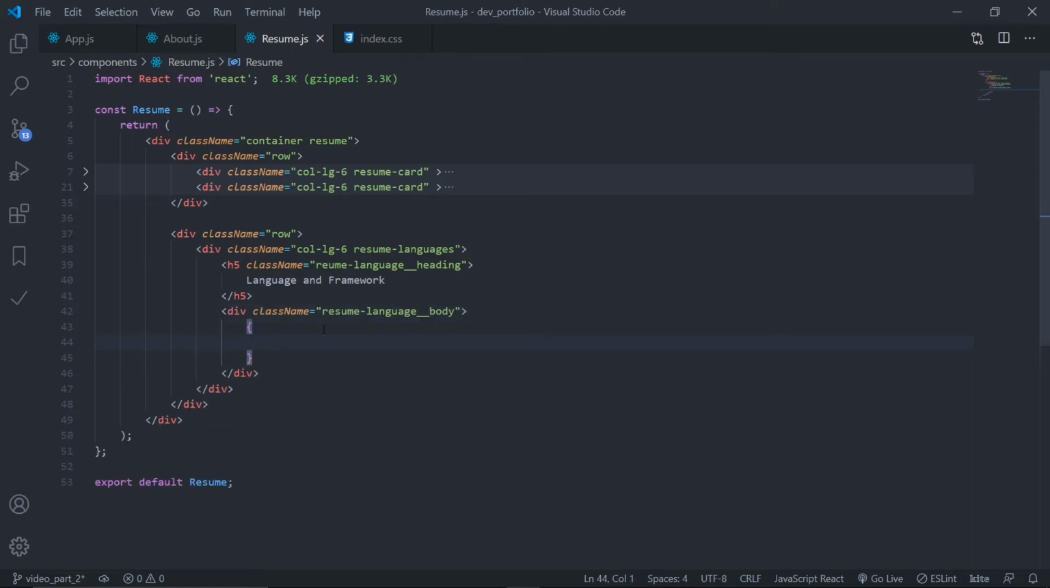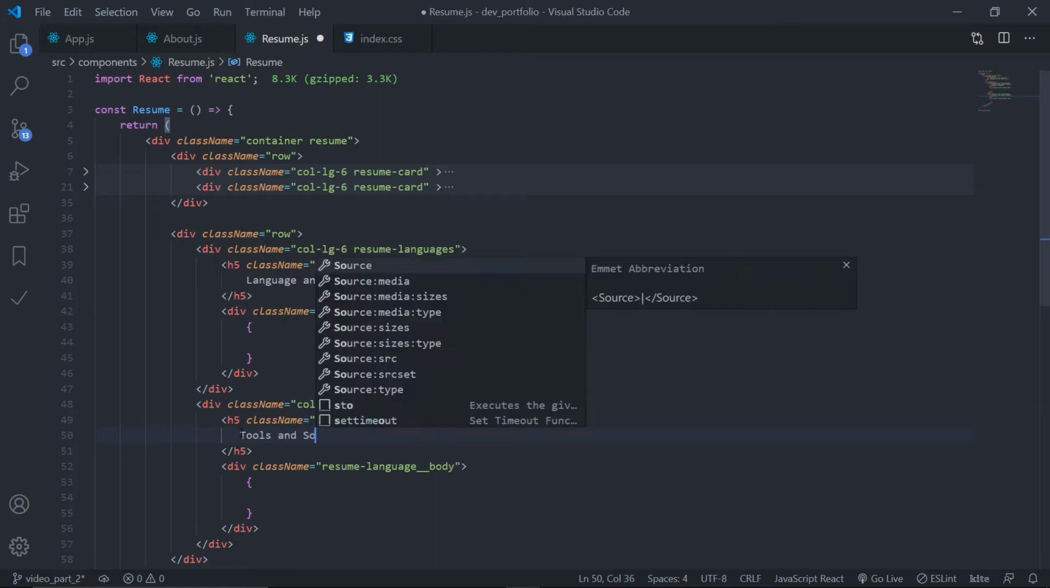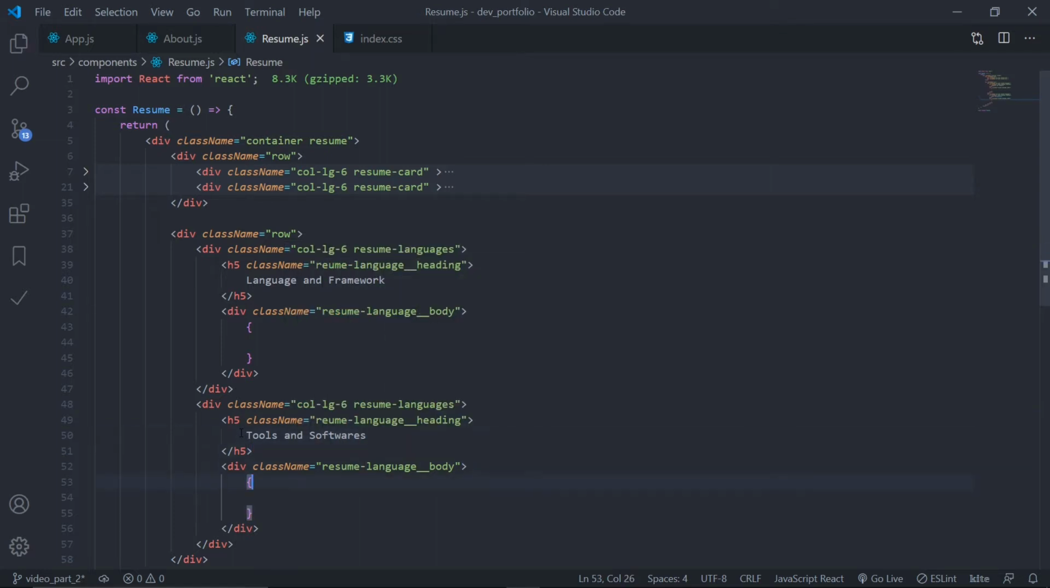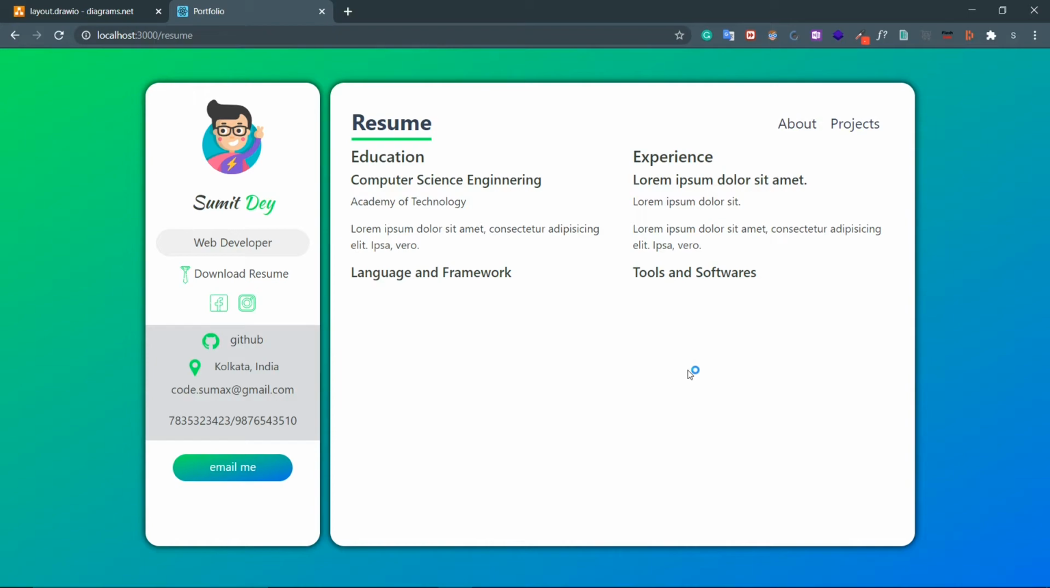Okay, and for the right part, just copy this column lg6 div and just put it inside the row. Okay, this is fine. And then change the language and framework to tools and softwares. Okay, and then resume language body, that is fine. Just keep this resume languages here so that we can target both these divs inside a single CSS property. Okay, that is cool. Let's see what we're getting. Fine.